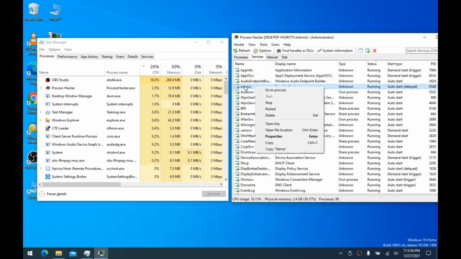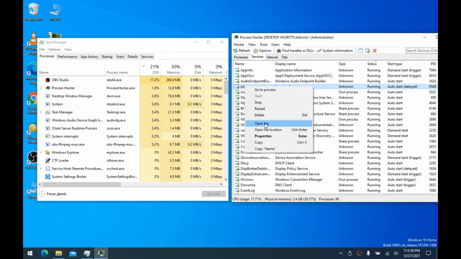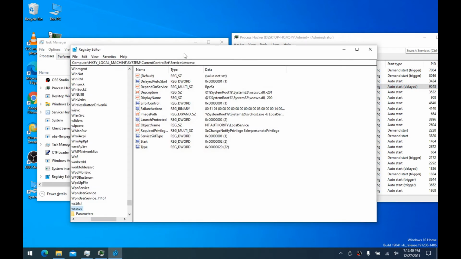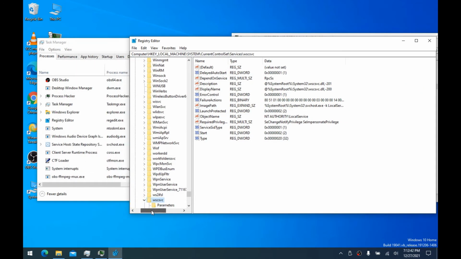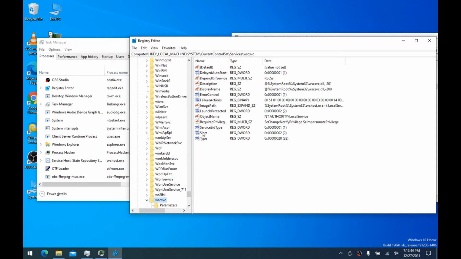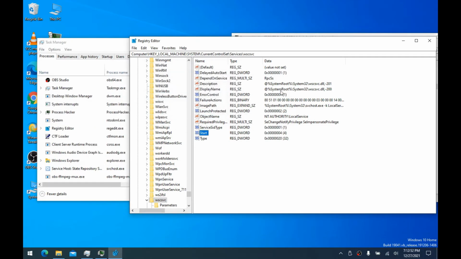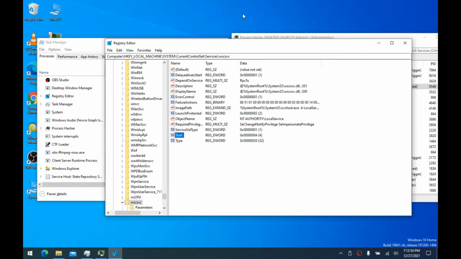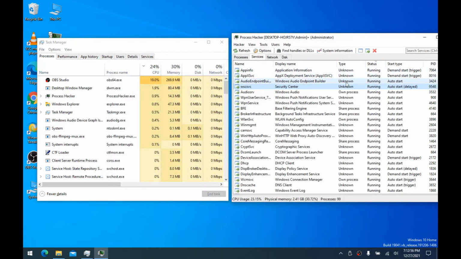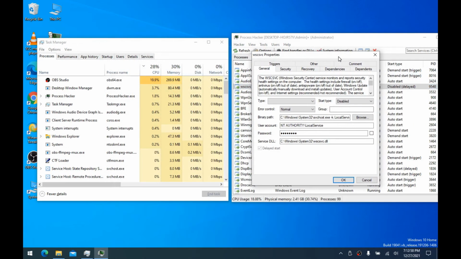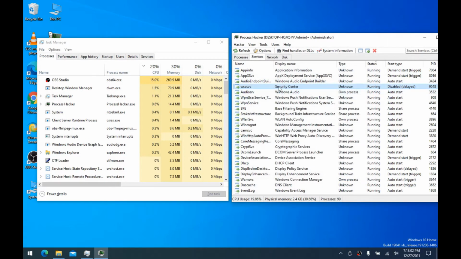So what we can do is right click on it, hit open key, open up a registry key. Again, you'll need to be the administrator for this, and then see where it says start. You're going to want to set the value to 4. 4 means disabled in this case. So we can close that. Then if we hit that, it'll say disabled. So it changed it from the registry, and now it takes effect in this program.